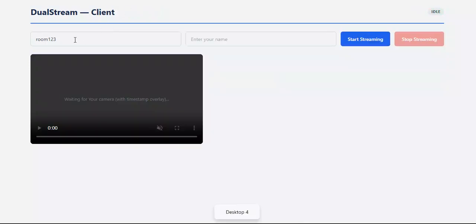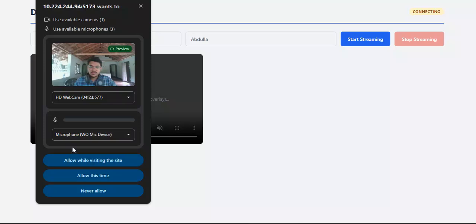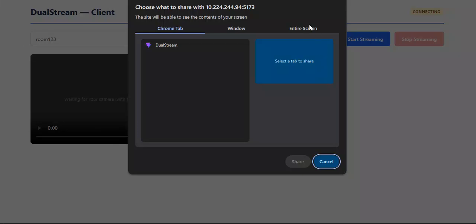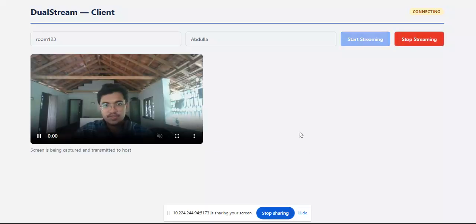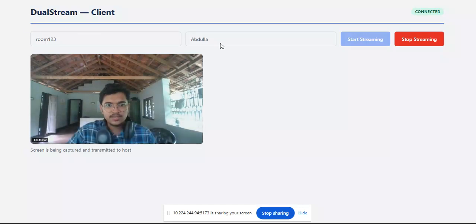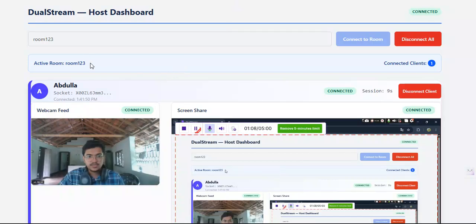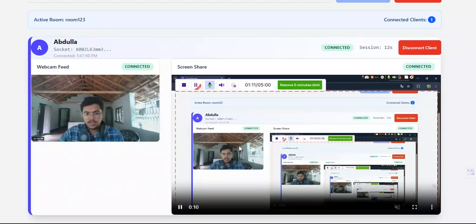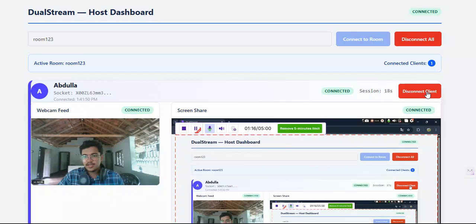Once a client is joining with that same room ID, and I'm giving the name for my client, and then starting the stream. First it will ask the permission for the webcam and for the screen sharing also. So this client is now successfully streaming. We can see in the host dashboard the user's webcam as well as the screen sharing, and we have the options to disconnect, and we can see the connected clients.